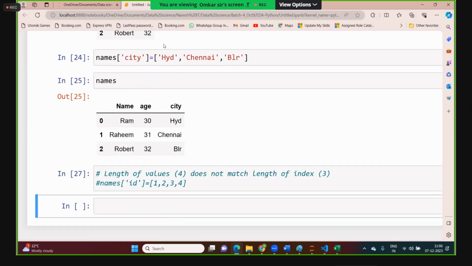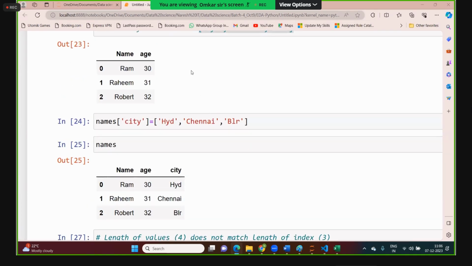Everyone is good? How to add a column at the start? I want to add a column at the front. I will do that, don't worry. We'll replace the columns mismatch.